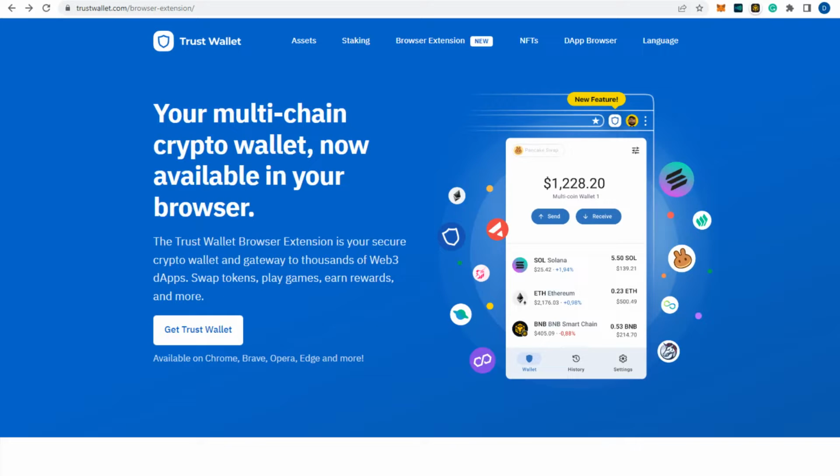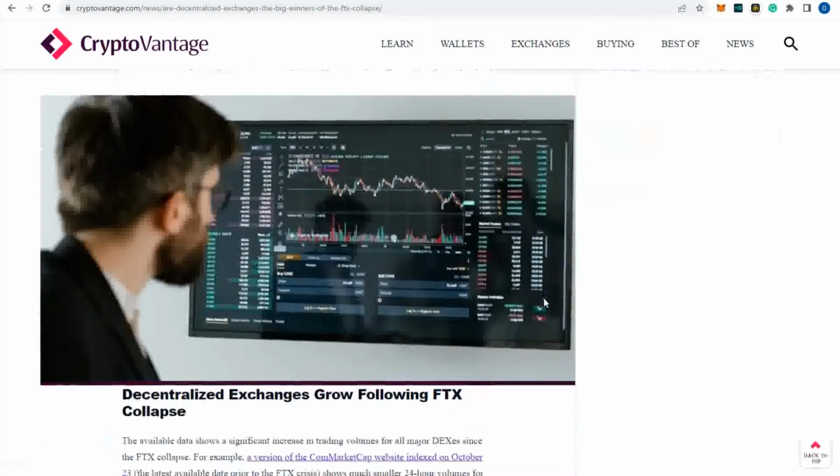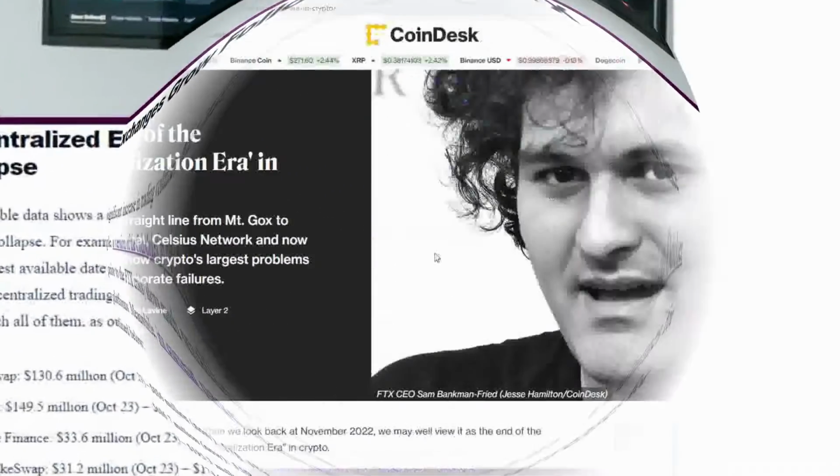In this video, I will show you how to install the Trust Crypto Wallet extension on your browser. If you have been following the news lately, then you know how important it is to have complete control over your crypto. If you keep your assets on a centralized crypto exchange, they own the private keys to your assets and can take away your money anytime.